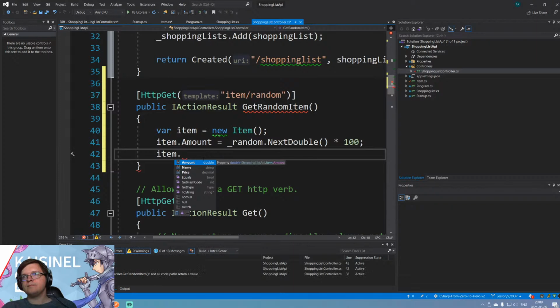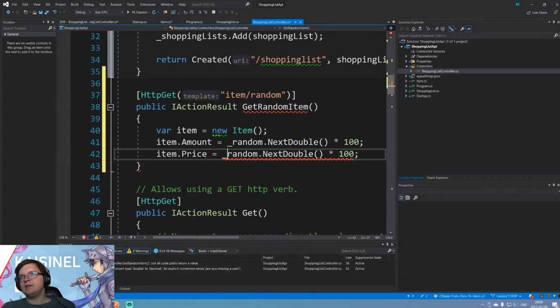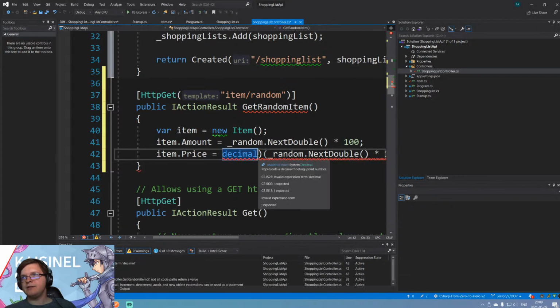Next, price, again, is somewhere between 0 and 100. And I will just add the letter M here, so it doesn't get converted that way. Okay. So I'll convert this to decimal. Right, I need brackets here, sorry.